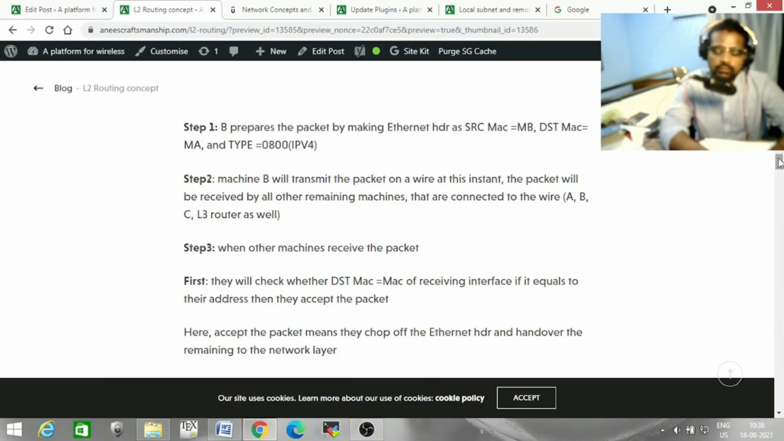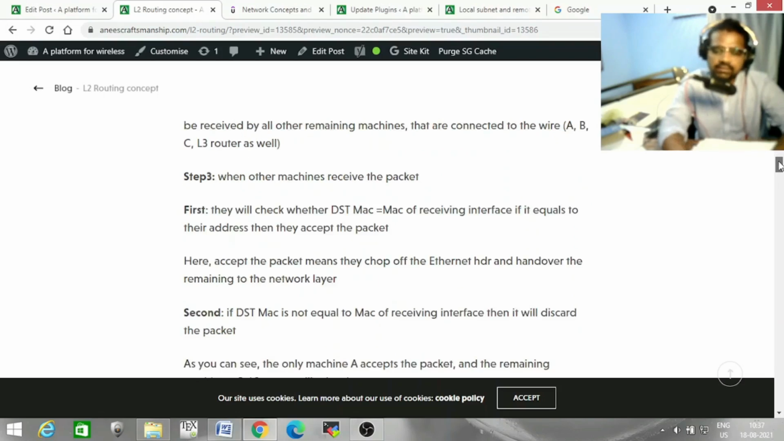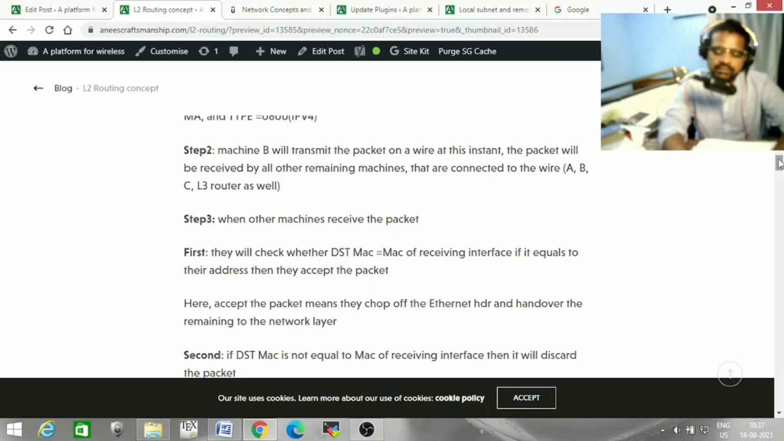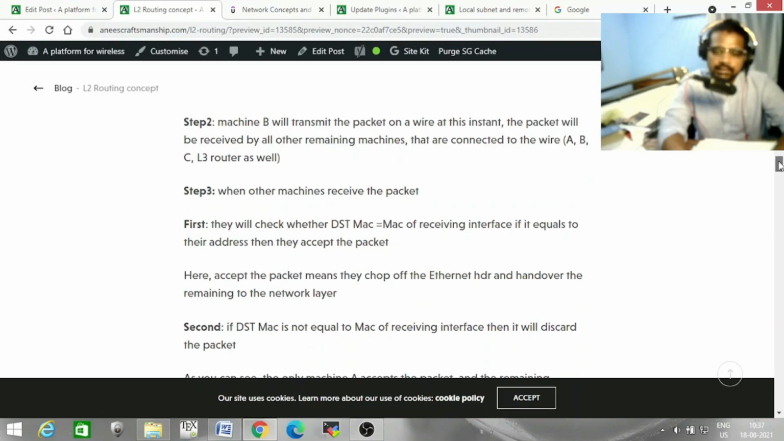So how will A know whether the packet sent by B is destined for it only? It will know through the destination MAC address. If the destination MAC address is equal to the MAC of the receiving interface, then A will know and will accept it. If it is equal, then only it will accept. Otherwise, if it is not equal, then it will reject.